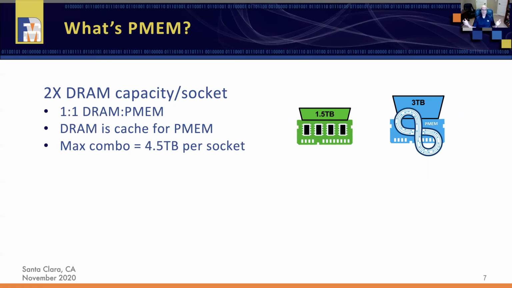And that's because the DRAM acts as a cache for PMEM in certain modes. And as a result, you've got to have enough DRAM to make it work out. Now, realistically, you can have as much as 4.5 terabytes per socket.